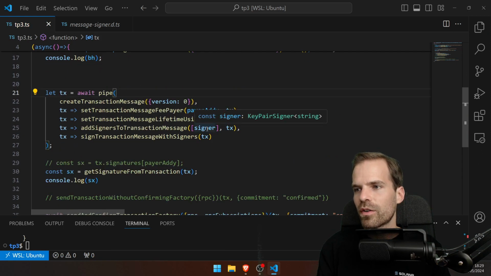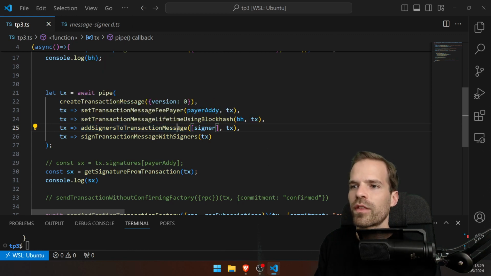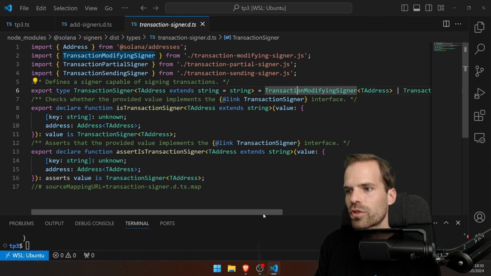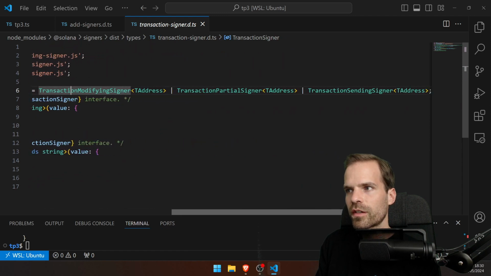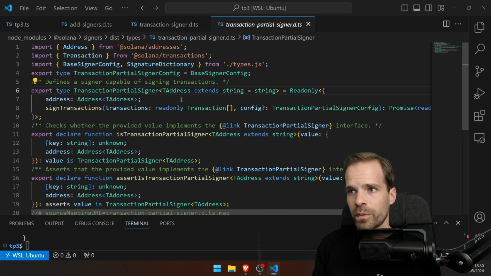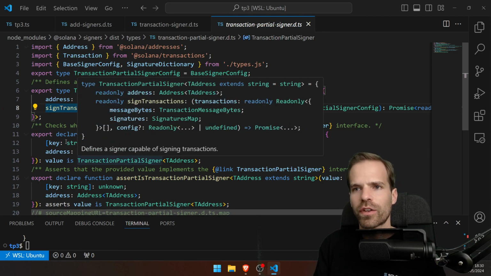Is that now the correct type? Yeah. So a key pair signer seems to be whatever that thing expected: a transaction signer, which is a transaction modifying signer, transaction partial signer, or a transaction sending signer, which are address and sign transaction. So it has an address and the sign transaction function. I mean, it is built pretty neatly, I must admit, but also very confusing if you get started with it.